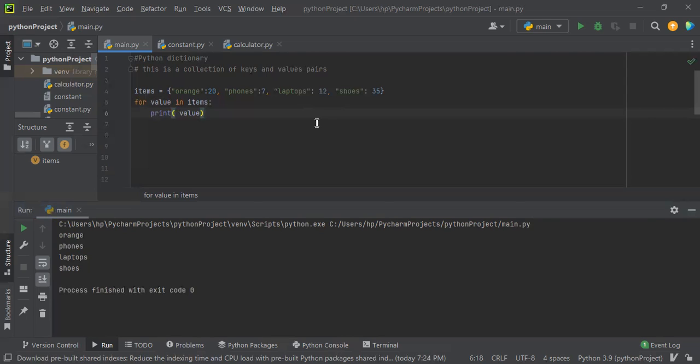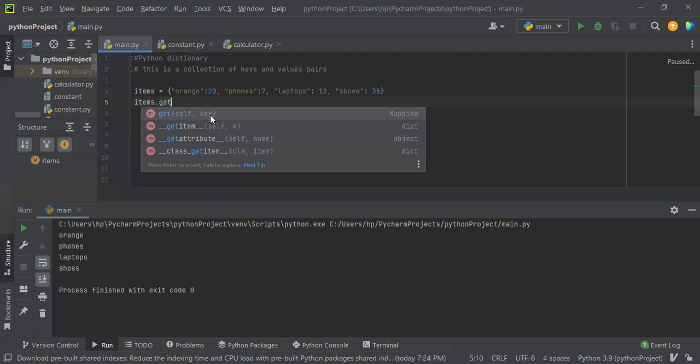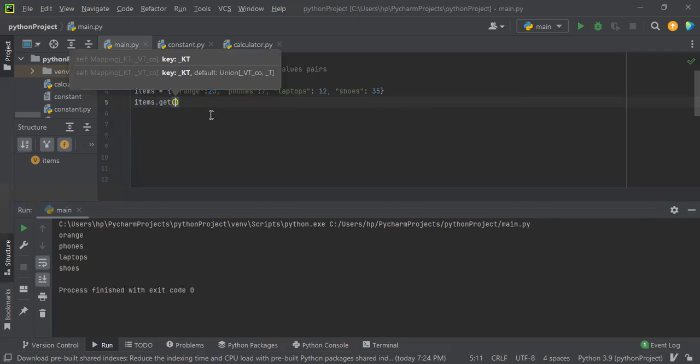In the dictionary you can also add items. For instance, you can seek for items that are not in the dictionary by still using the get keyword. You can say item dot get, and in brackets I'm going to have my keyword. Maybe I want to introduce a new keyword, call it tip, for instance.